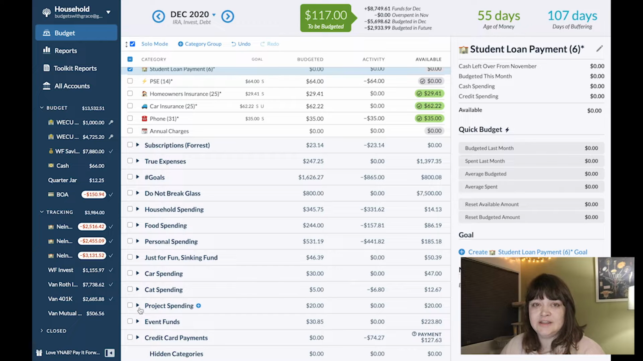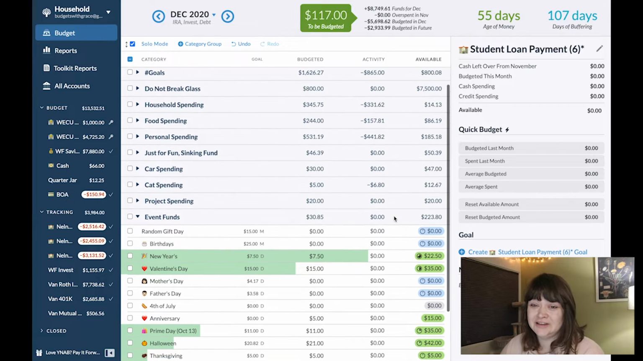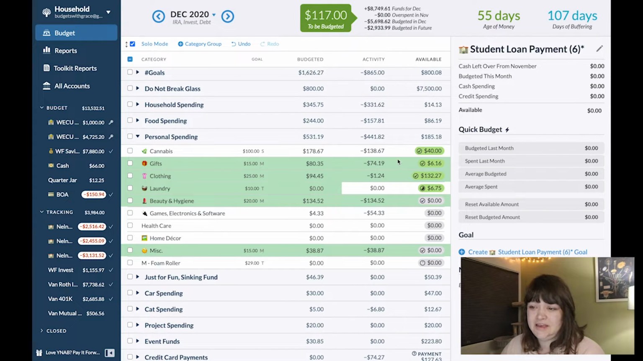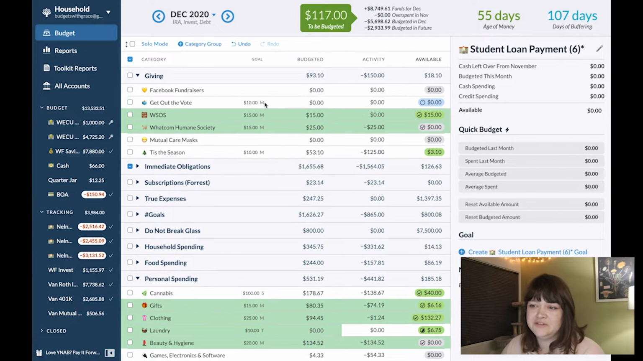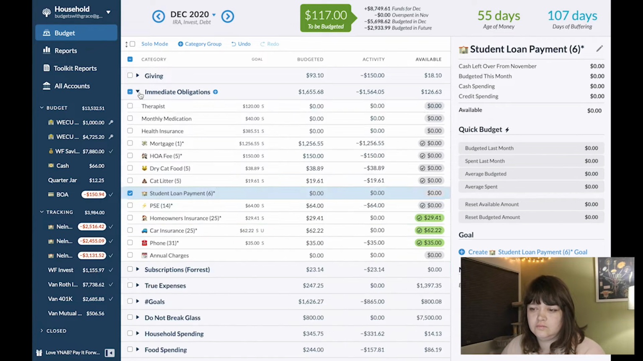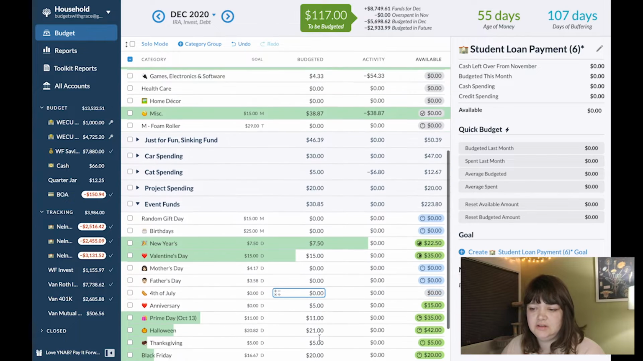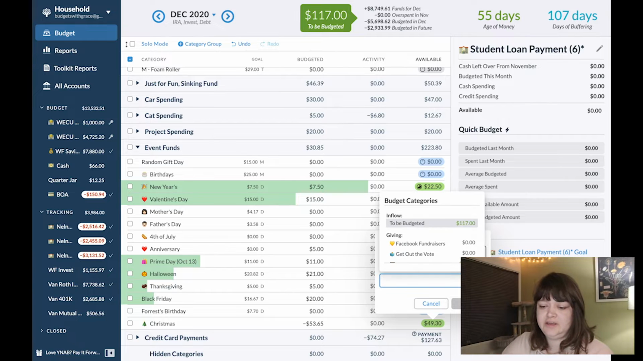The next category that I'm going to be taking from would be Christmas. Christmas is basically over, and I moved just a little bit into my gifts category. Oh, I didn't move that. Maybe I need to move a little bit more. I wonder where that went then. I know I moved $10. Well, I guess I will move on and move another 10 into gifts.